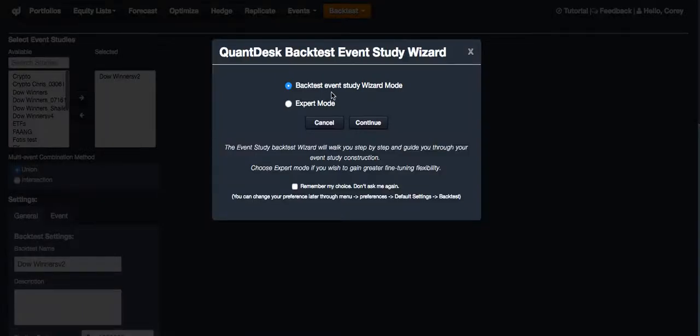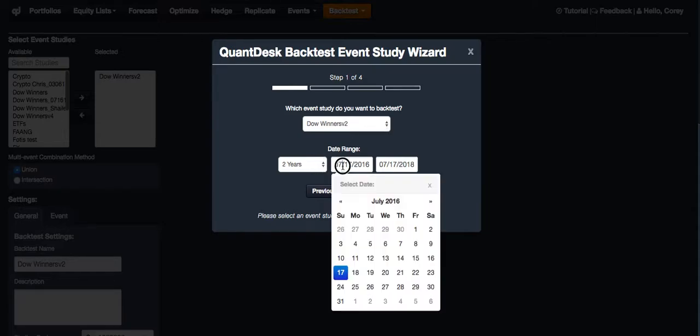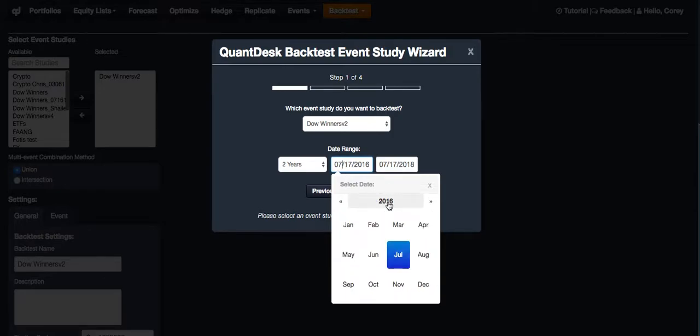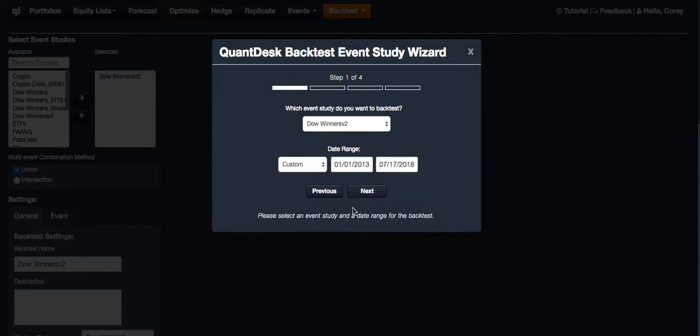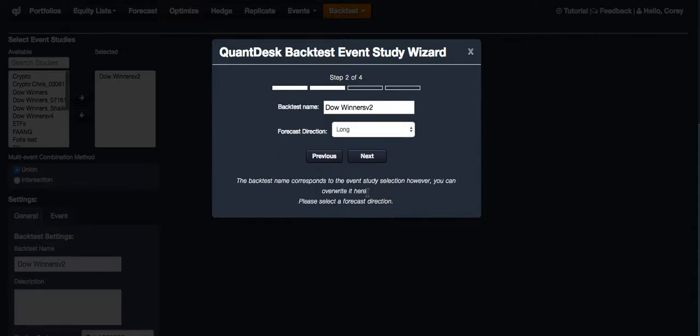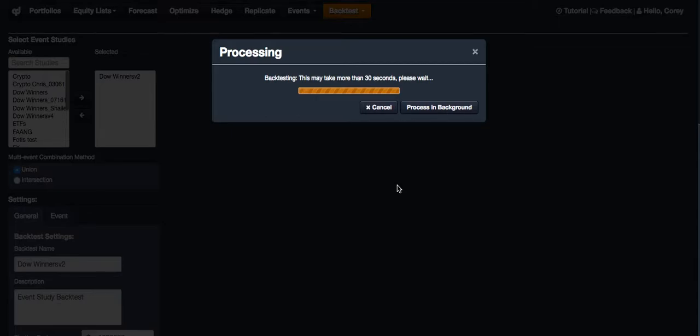So I'll click on event. We'll go through the wizard. Our event study is already pre-populated, and if you recall, our initial analysis date ended at the end of 2012. So I'm going to start the back test. I'm going to pick it up on the following trading day, which is January 1st of 2013, and I'm going to roll that back test all the way up till today, and we'll get this working.